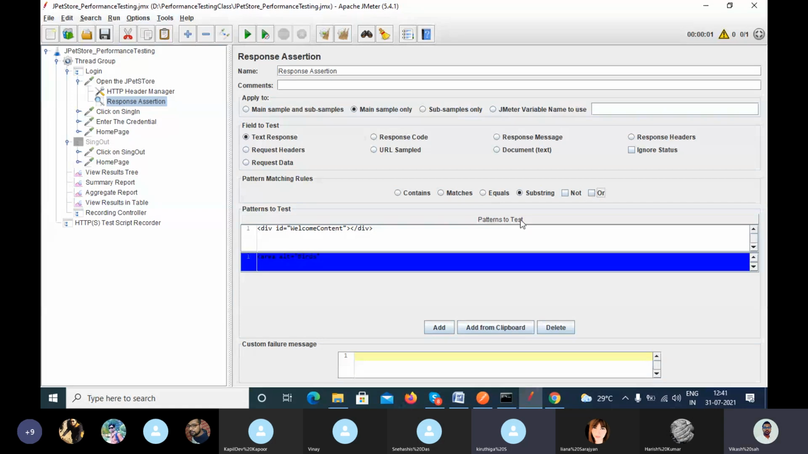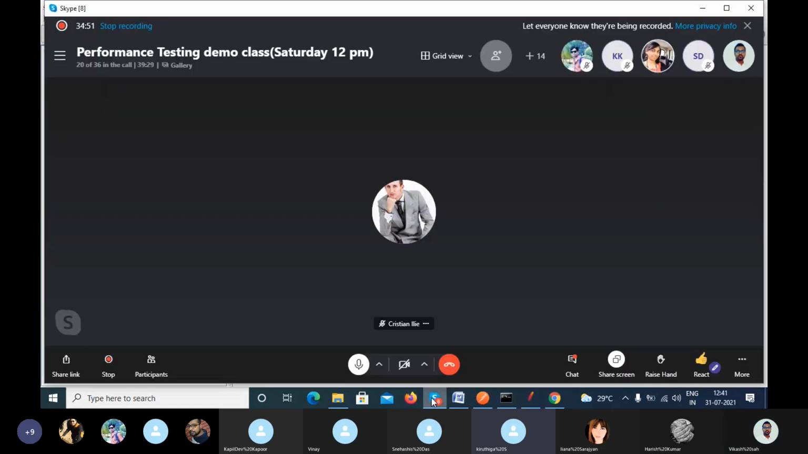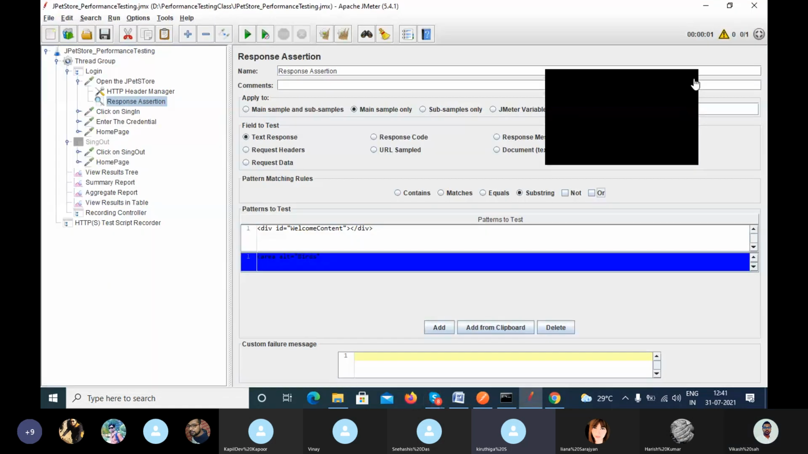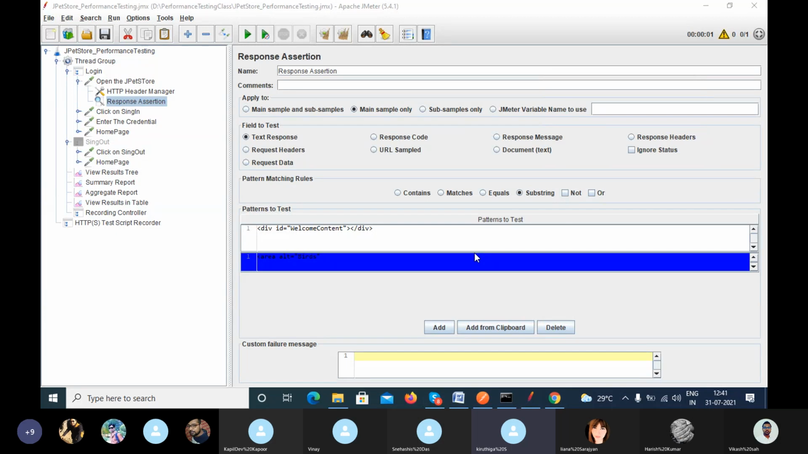So Vikash, one small question: while running this in JMeter, once we add the listener and run this again, do we have to add the assertion again? Only after the first run do we have to add the assertion and test.